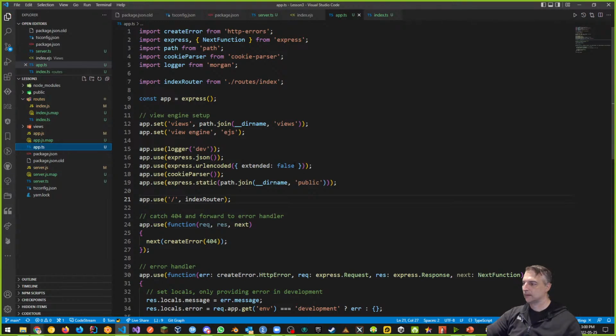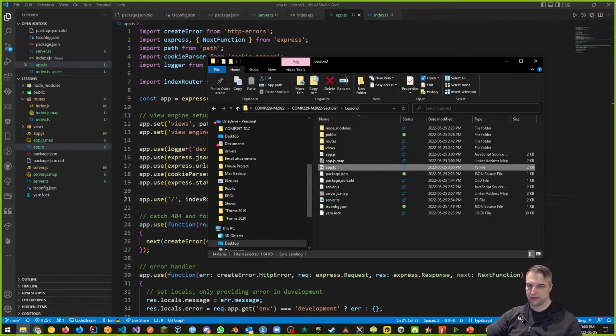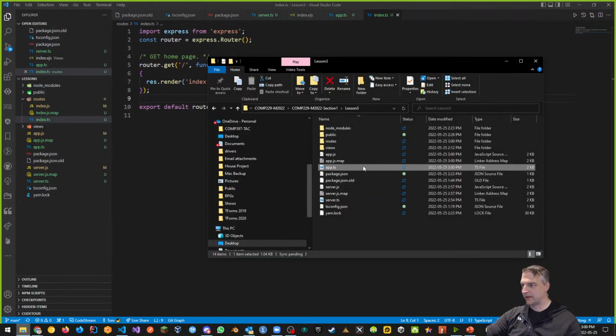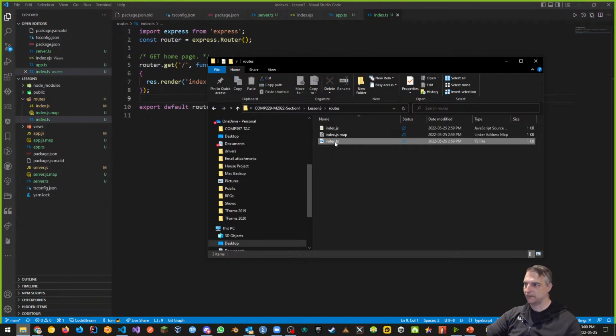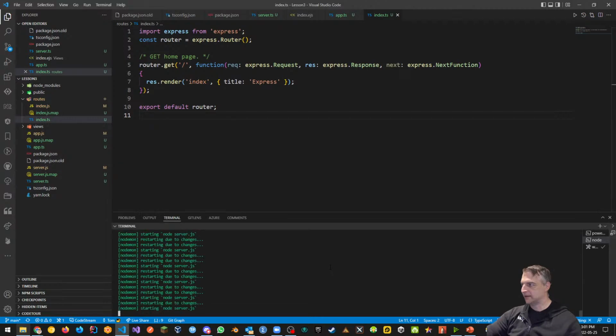Okay. So now let me give you an update. So here is my updated version of my app.ts. There it is again. And here is my updated routes index.ts. Sorry, I've got to do it from the command line. There we go. Okay. And now we should run it again and see if it all works.